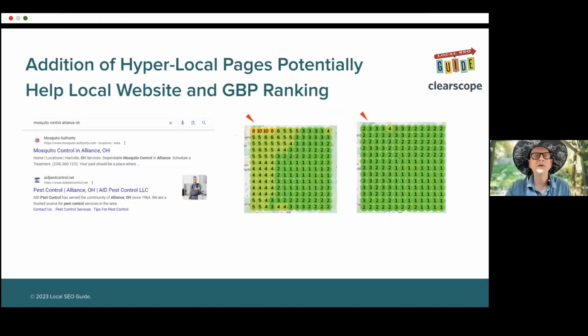So basically, in this case, what you can see is in the case of Mosquito Authority, you can add a page that targets wherever, so Alliance, Ohio, or something, and you can not instantly, but you can improve your ranking. And so sometimes when you're looking to squeeze out a few clicks for a client, like you've done everything, this is a great way to go, oh, here's a little more extra we can do. Let's go after this very niche area.